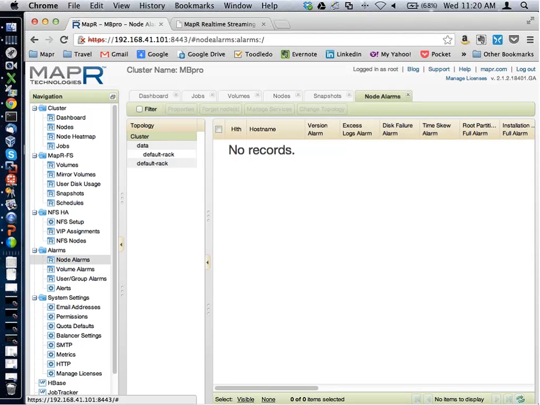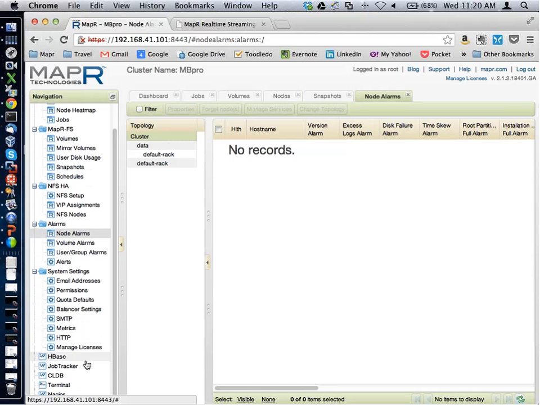And then there are additional system settings that you can go in and address here. And so this is the high-level view of what the management console provides.